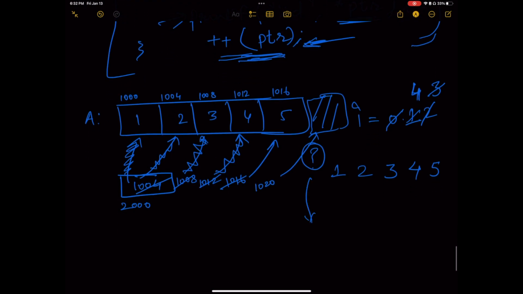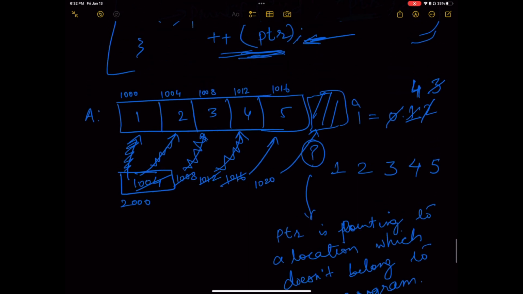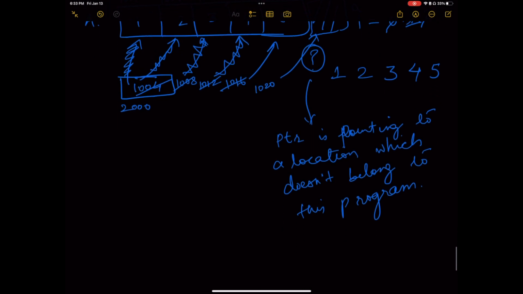because here what happens is PTR is pointing to a location which does not belong to this program, right? It's an illegal location for PTR to go there. But again, this depends on compiler to compiler. I think this should work in Turbo C, but in GNU compilers like GCC, this won't work. This would throw a runtime segmentation fault, essentially. Okay.